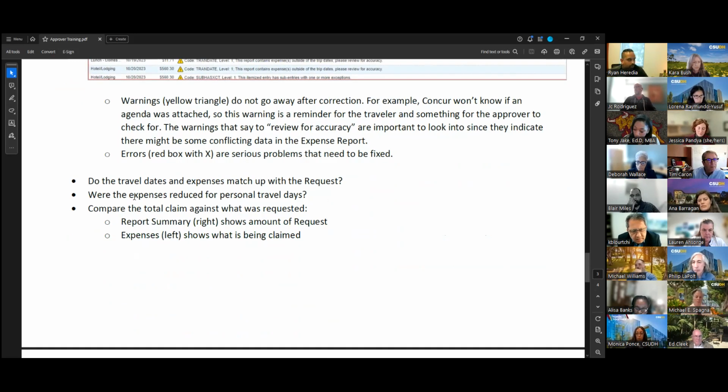Other things to look for, right? Do the travel dates and expenses match up with the request? We do see a lot of that right now where some individuals travel a lot, they have multiple requests. And so it's kind of confusing sometimes. Make sure that these travel dates match up with your expenses and they're linked to the right expense reports.